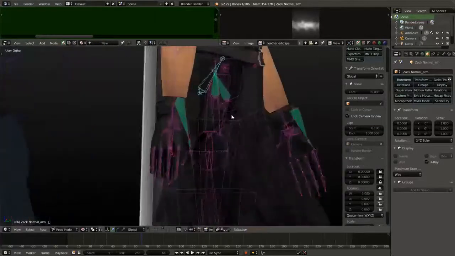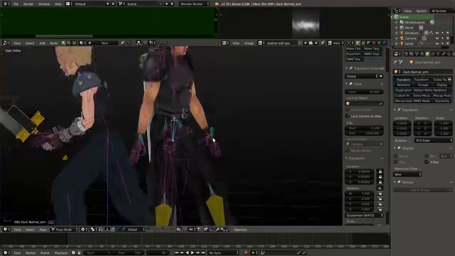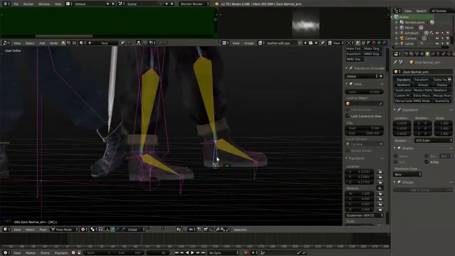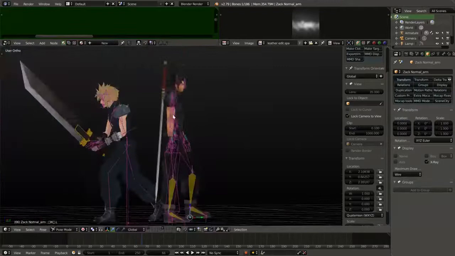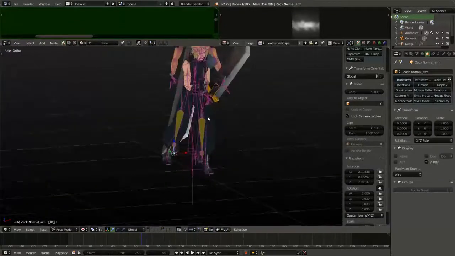Zach's model, interestingly enough, is pretty highly well rigged up. So he moves pretty well. But you gotta be careful with it. Yeah, something like that. Like almost like he's walking away, as if he's leaving Cloud.